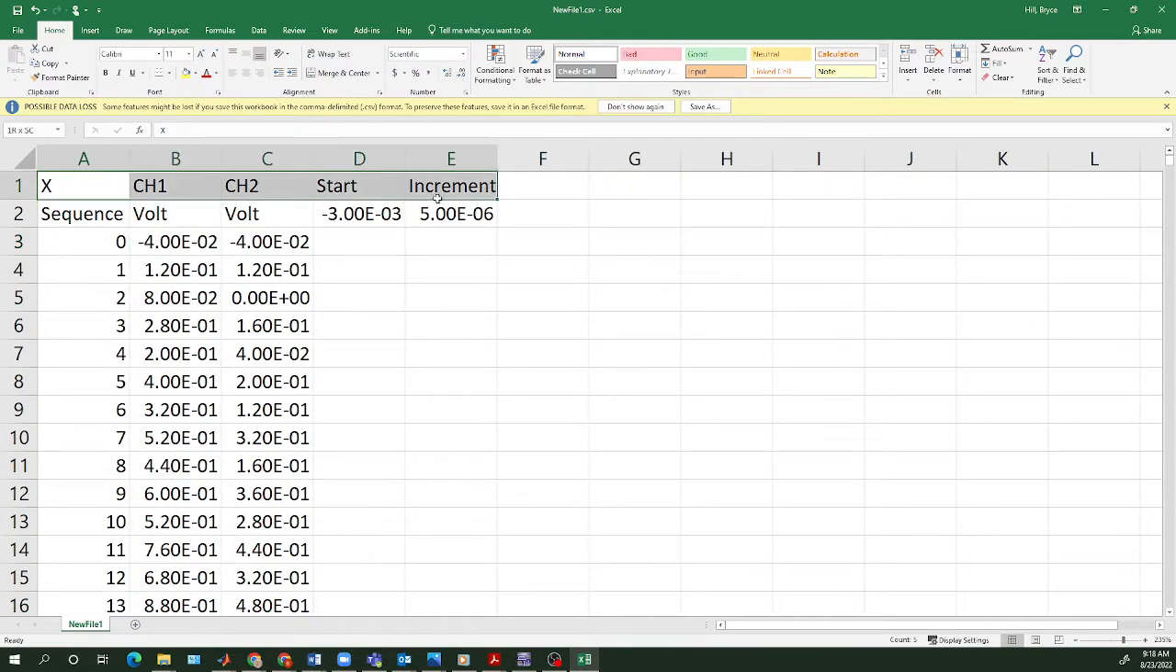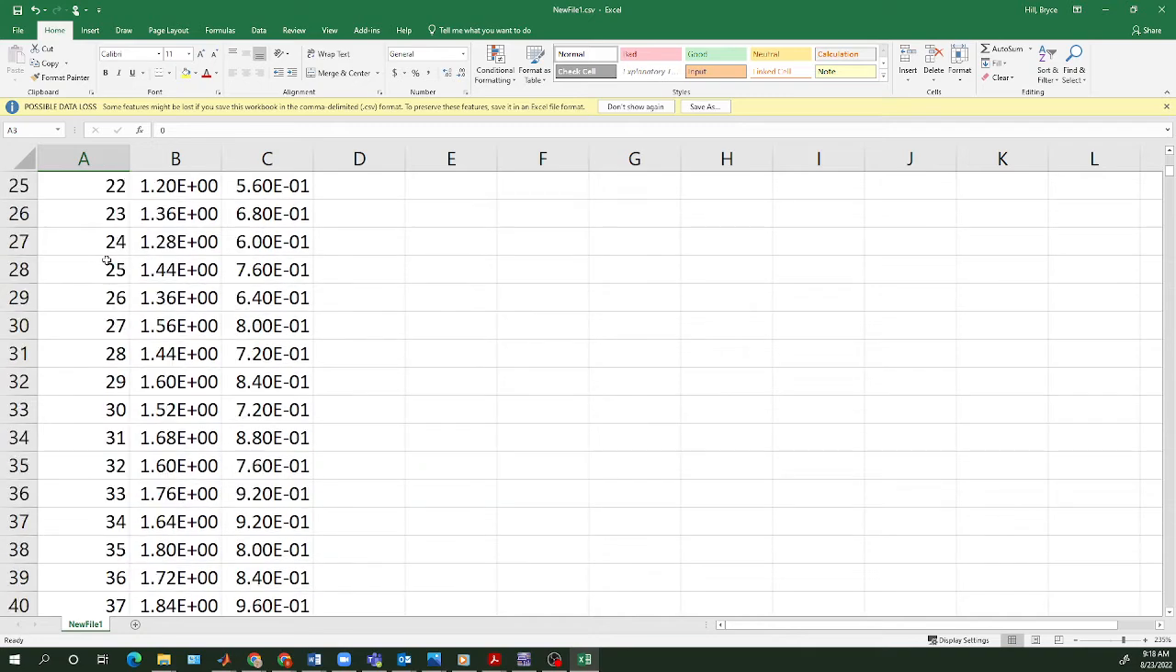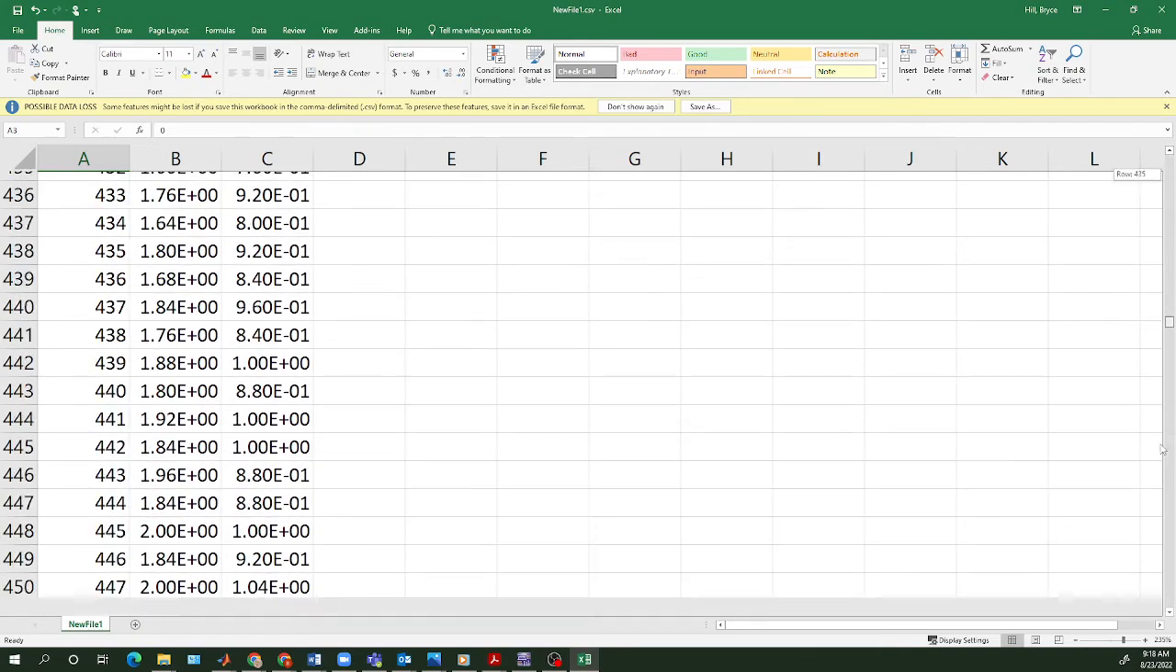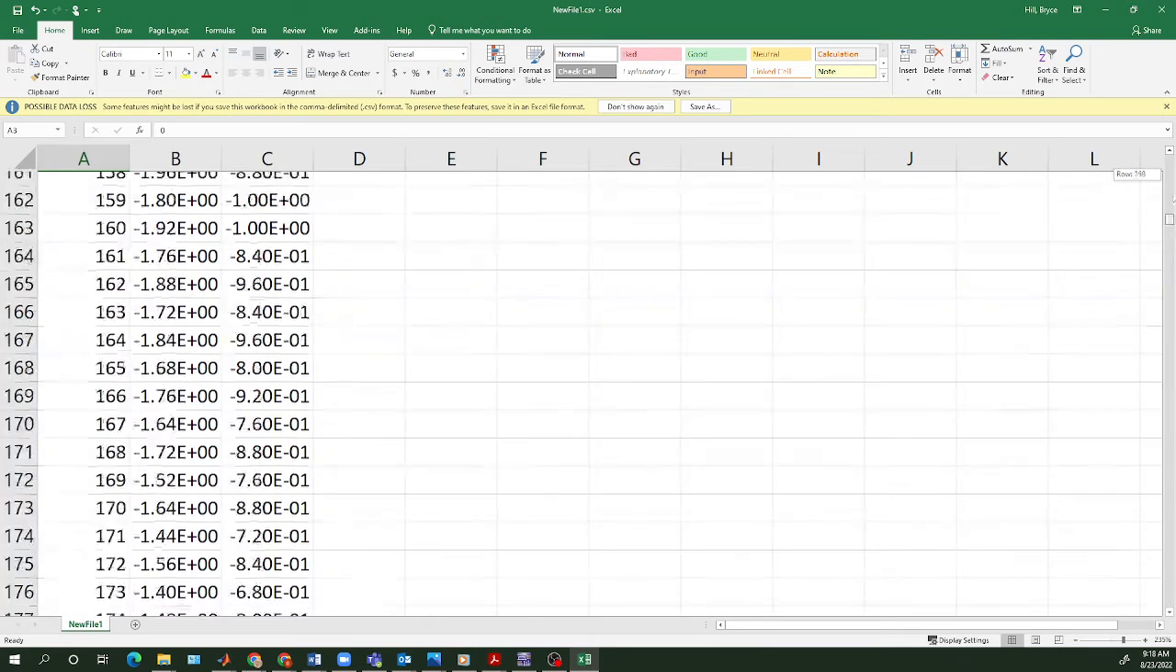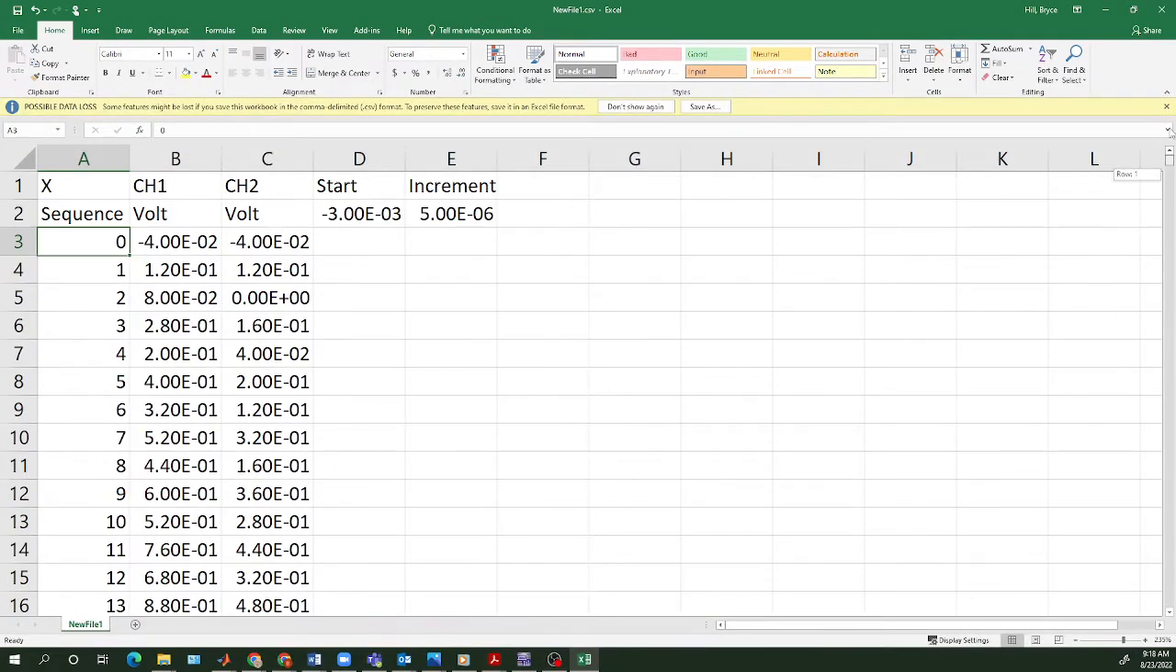Let's zoom in a little bit and take a look. So this first part tells us what's going on. X, channel 1, channel 2, start, increment. Then we have sequence, volt, volt. So this is just a sequence. This is telling you which sample it is. So this just goes 0 through however many, 1202. But then these are the actual voltages that we recorded.